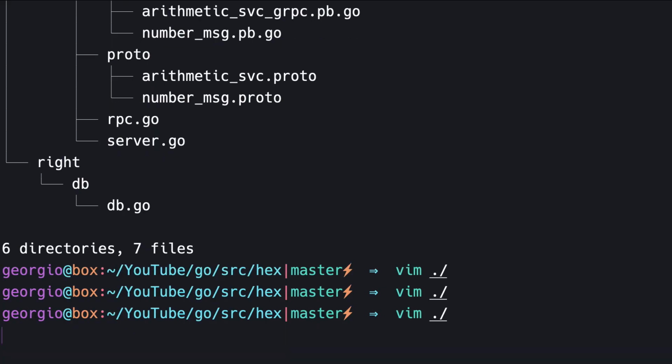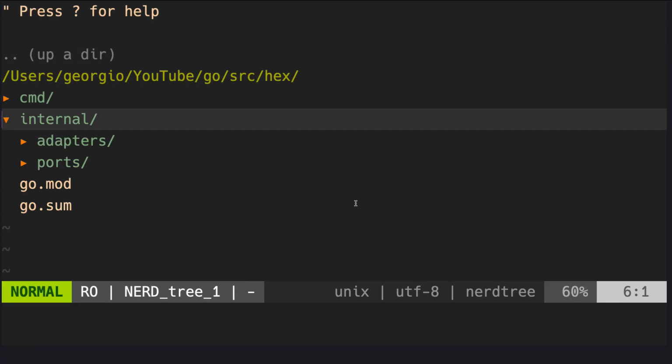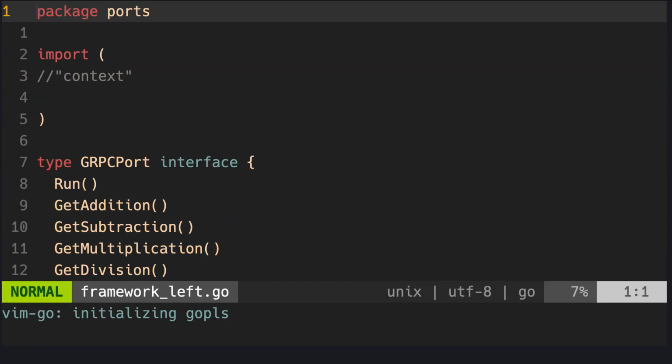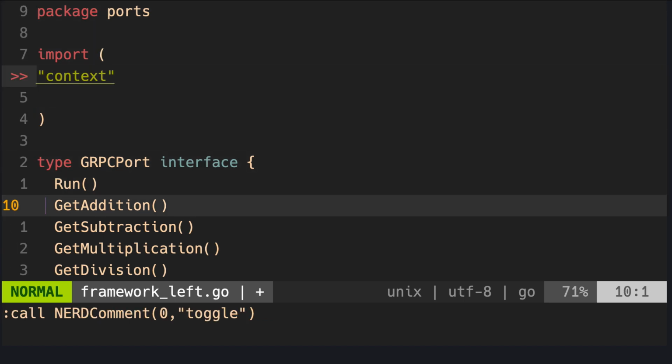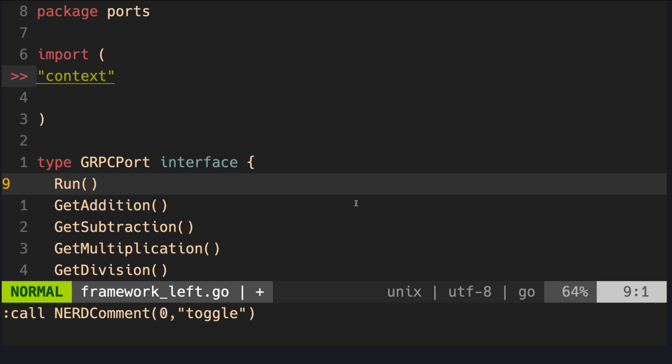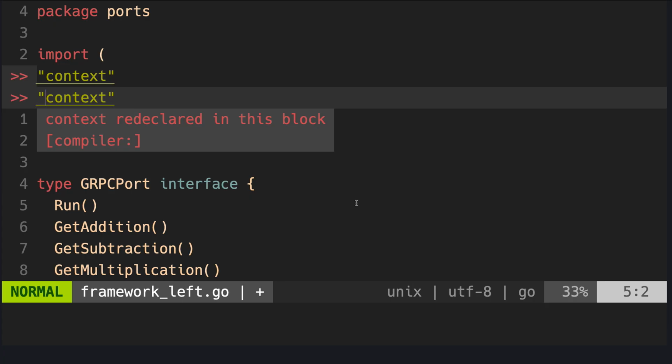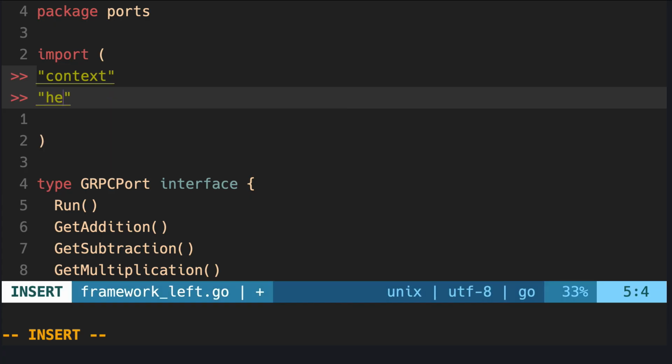Okay, so we can now go back into our port, framework left, and now we can start finishing up our method signatures here. So run is going to stay as is, but we're going to need to import our PB package.